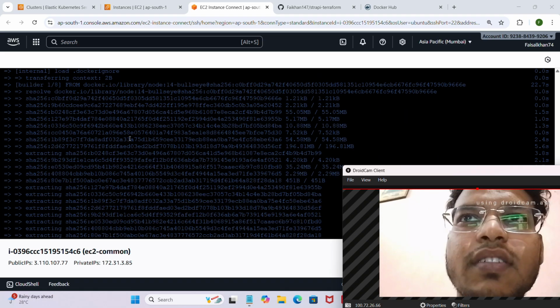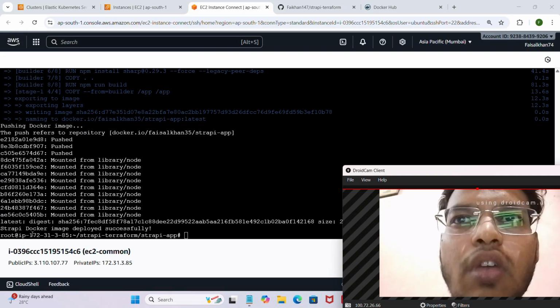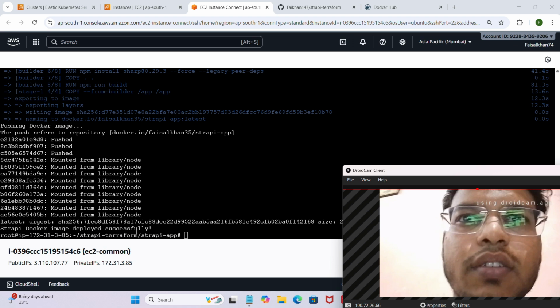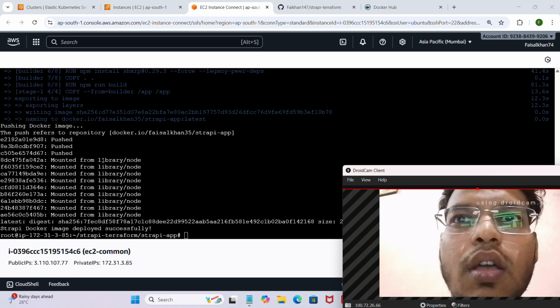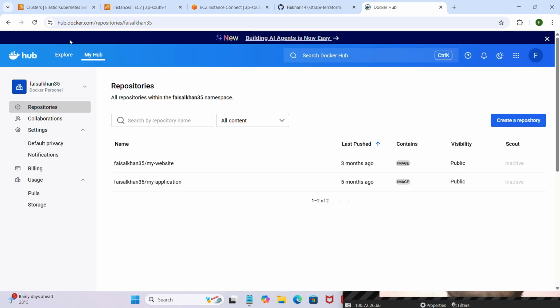Our Docker image is completed. Now it's pushing into the Docker Hub. See here, Strapi Docker image is deployed successfully. Means it also pushed into the Docker Hub successfully. Let's see here. Click on Docker Hub. Once we refresh it, we can see our Strapi image here.